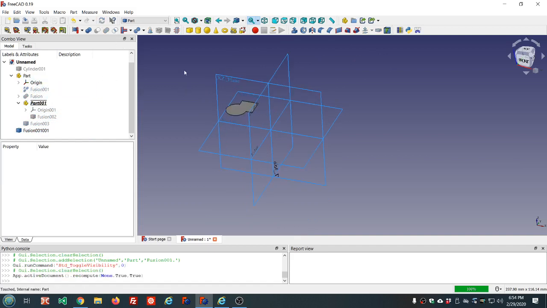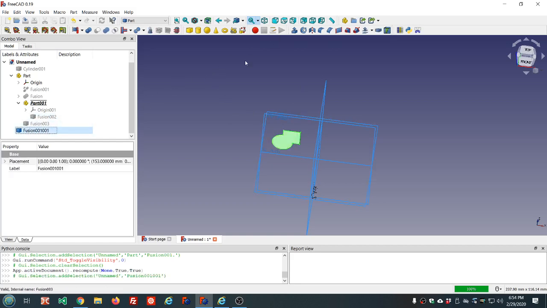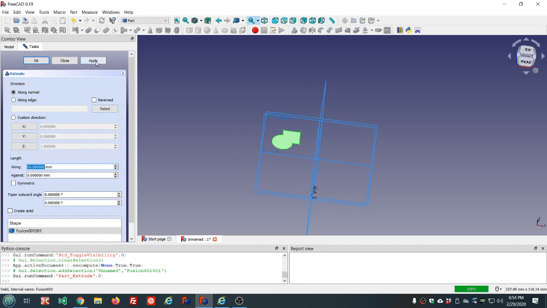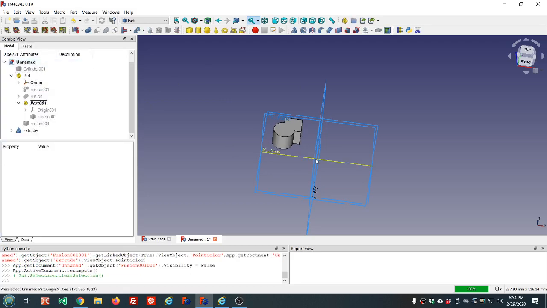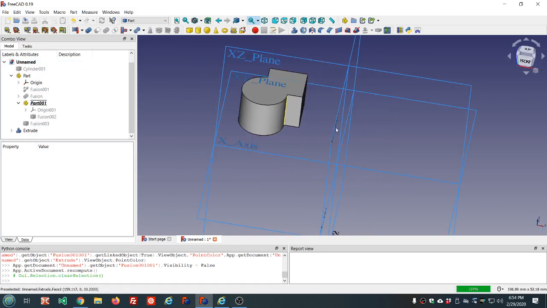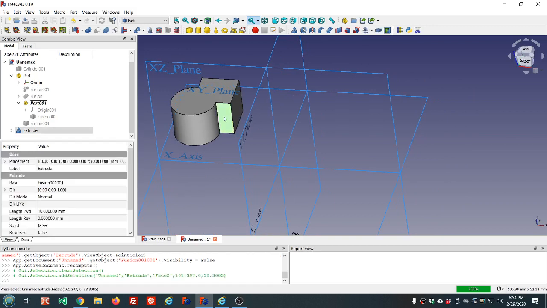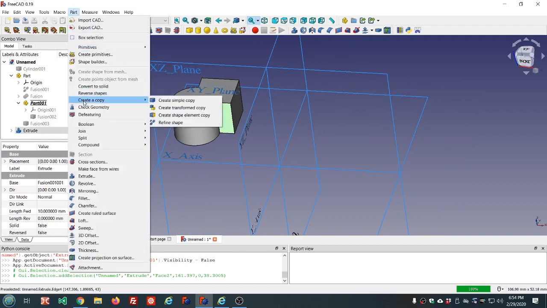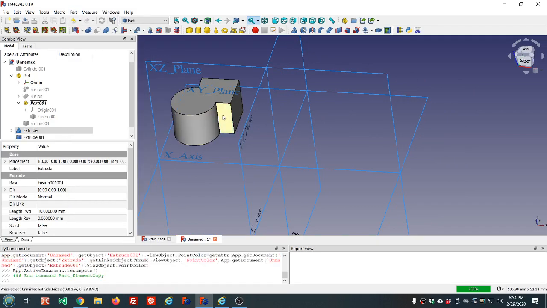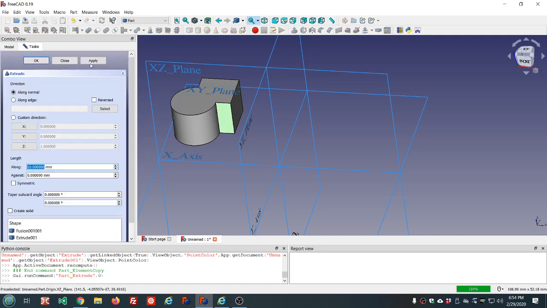And we can do things with that face that we've been doing already, like extrude or loft or sweep or whatever. So if we wanted to extend this shape in this direction, one option we could have would be to create a shape element copy of this face and then extrude it.